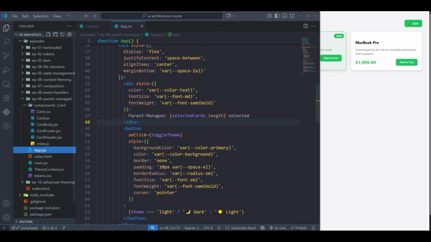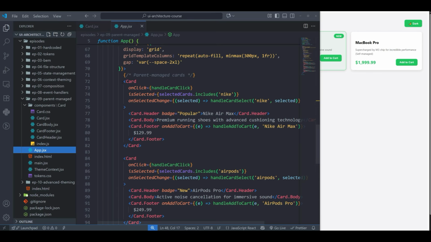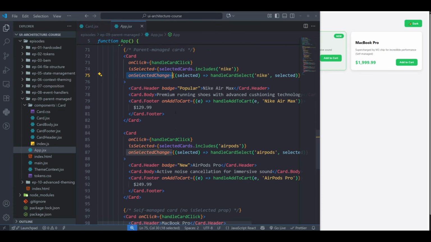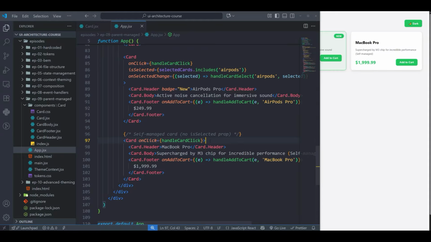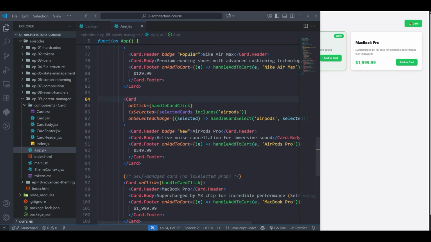Now open the app.jsx file again. Inside it we have the card and we are passing these props. So handle click is already there. We have passed is selected and on select change. So if you see here, for the first and the second card we have passed these two props. For the third one we did not, because we don't want the third to be included in our counter. So we passed the is selected prop, and we have passed the handler for when we click on that particular card. So here we are passing these two attributes.